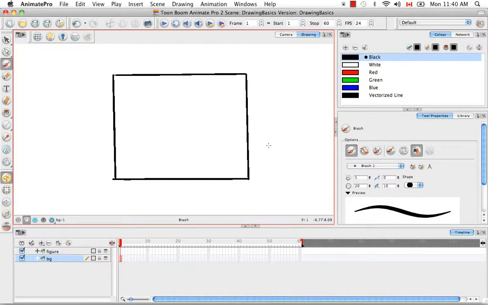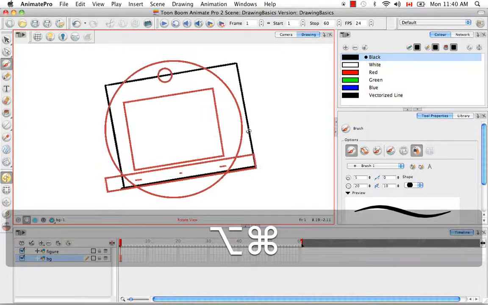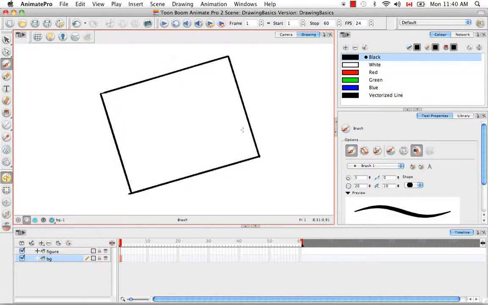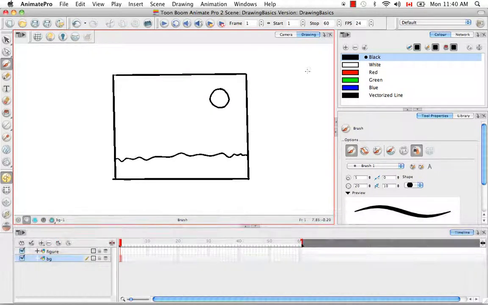And you can use Option Command on Mac to rotate the animation disk slightly to get a nicer tilt when you draw. On Windows, that's Control Alt. So I'm going to draw a sun and maybe some grass, and Shift M to reset the view.